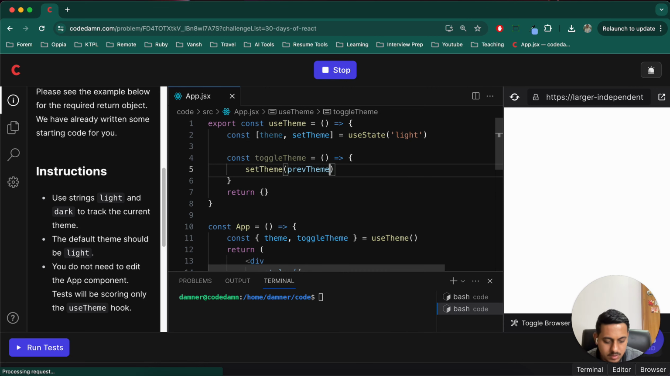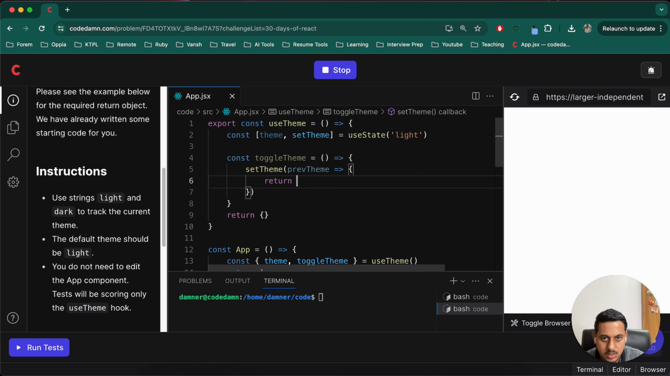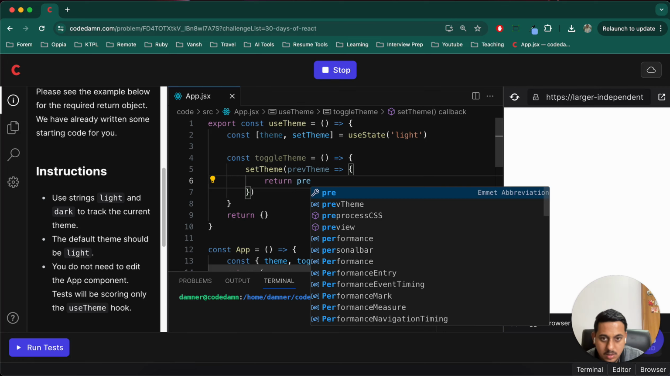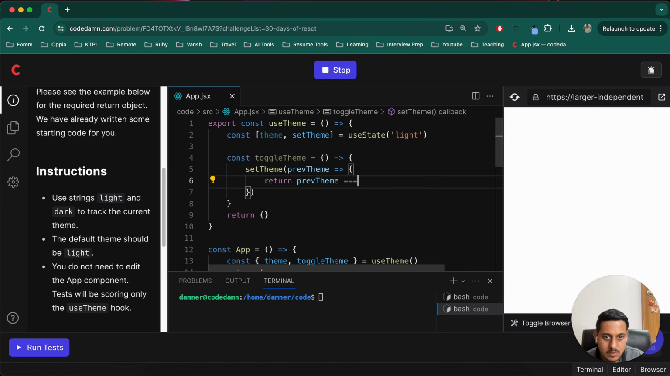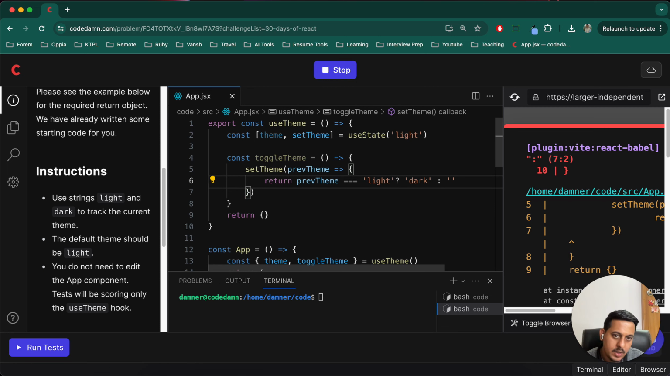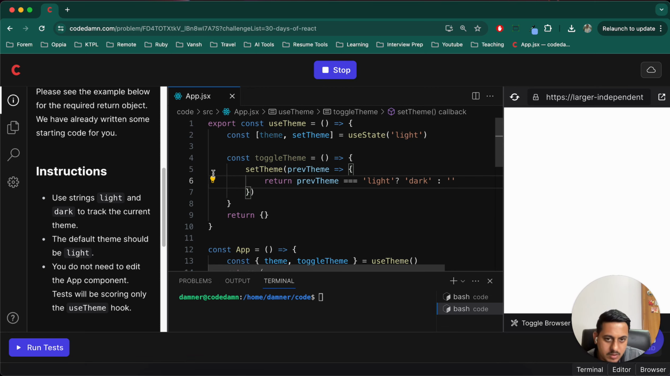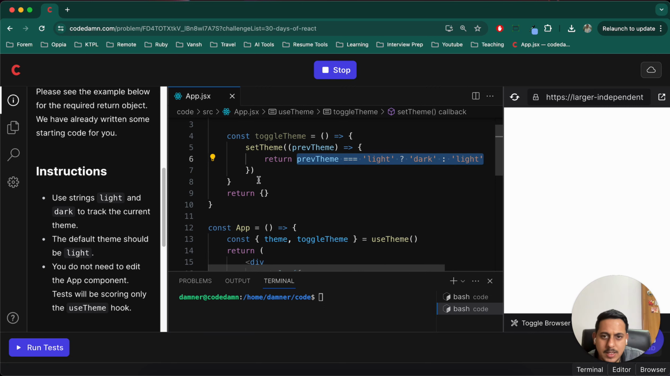Previous theme, return previous theme equals to light. Sorry, too many equals to. If it is light, we have to return dark, and if it is dark, which will make this condition false, which will make this condition run, we will have to return light. I think we can simplify this directly. Okay, let's keep it like this.